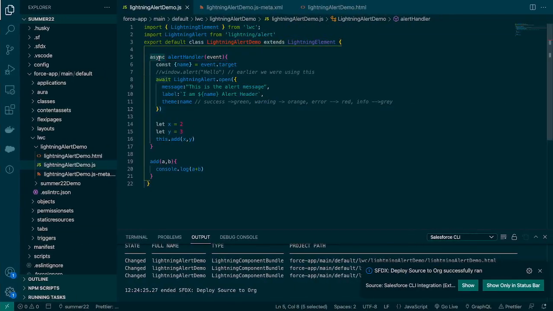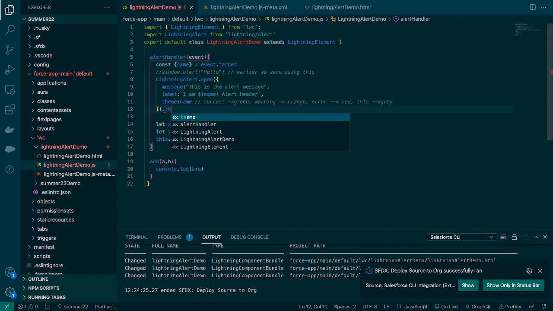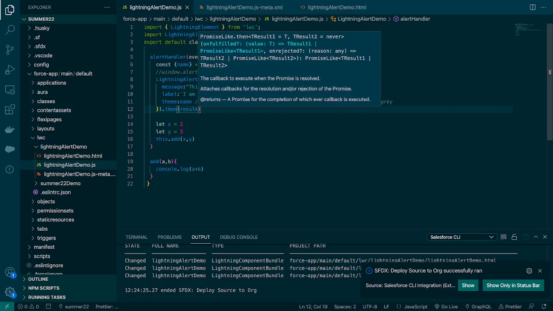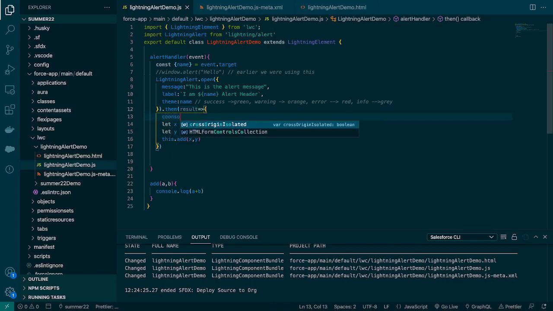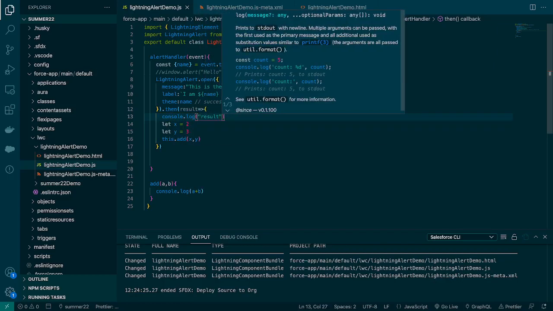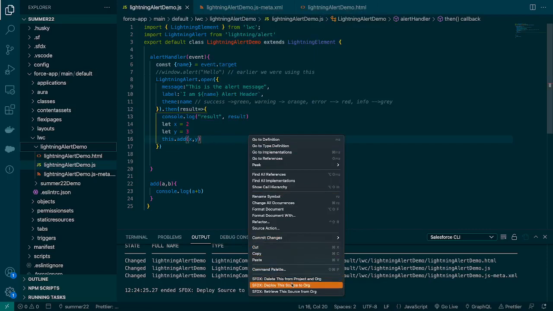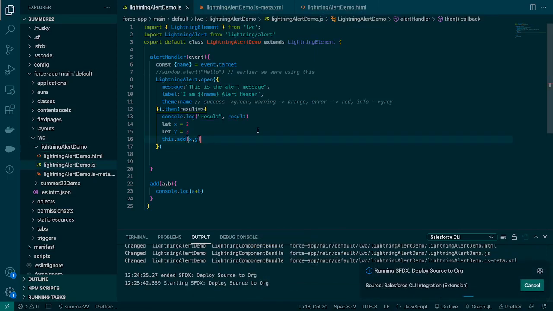You can use async and await, but sometimes people don't feel comfortable with how async and await works, then you can use then. We'll say then result. Why I'm teaching you this one is because most of the people calling Apex imperatively use this syntax. So use then, and let's put this inside the then, which means whenever this execution completes, it comes to result. Let's print what it returns as well in the form of result. Let's see if it prints anything or not. Let's deploy this source to the org. So one way is async and await, another way is the then approach.